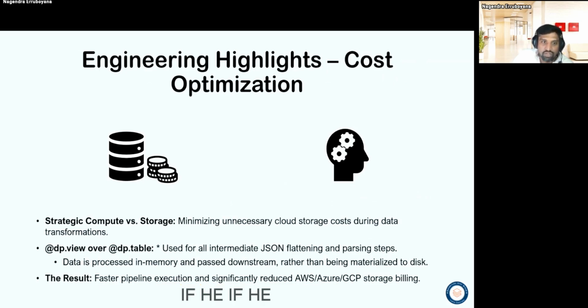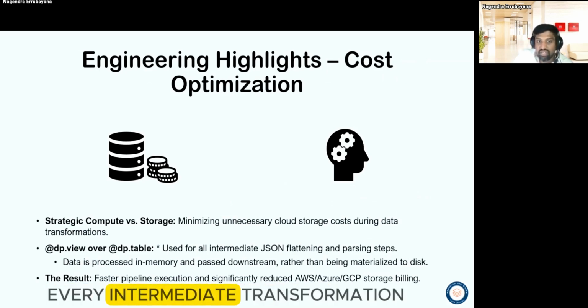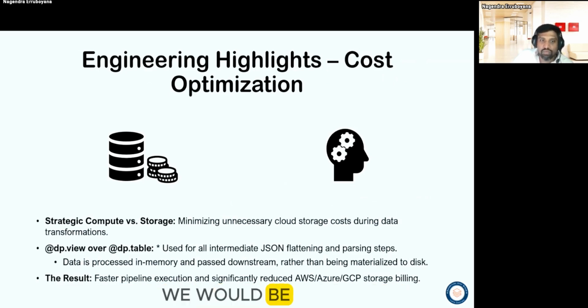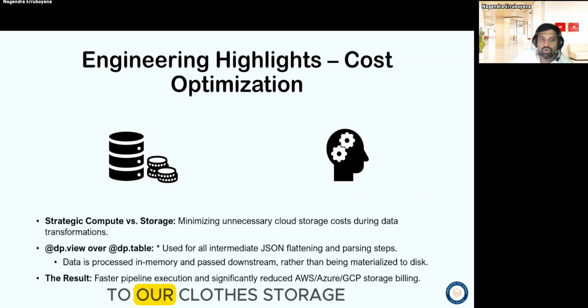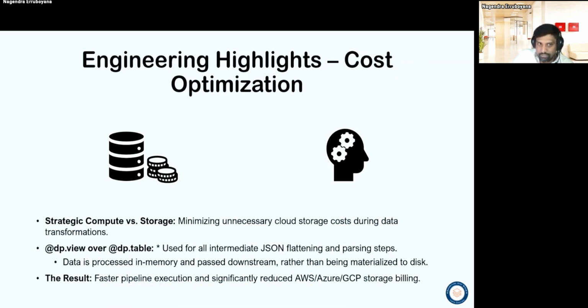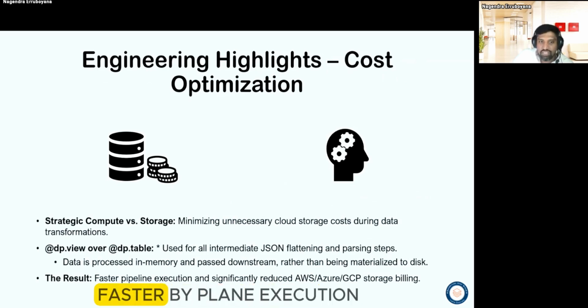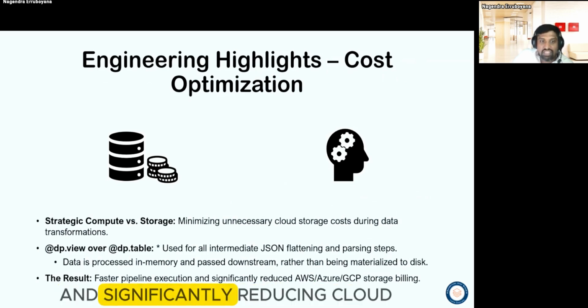If we used tables for every intermediate transformation, we would be materializing gigabytes of redundant intermediate data to our cloud storage every single day. By using views for the intermediate processing, the data is processed entirely in memory and passed downstream. We only write to the disk when we reach the final CDC table. The result is much faster pipeline execution and significantly reduced cloud storage billing.